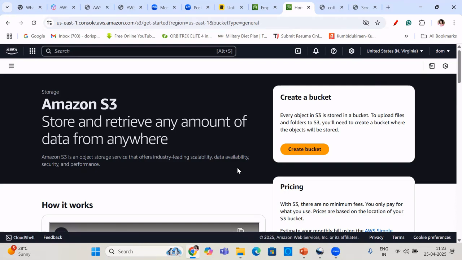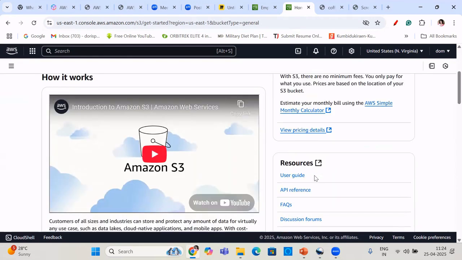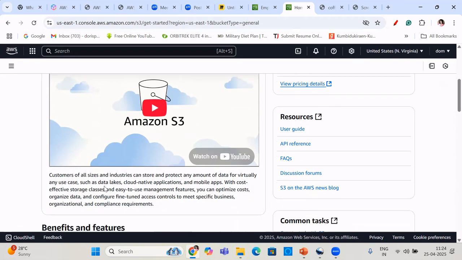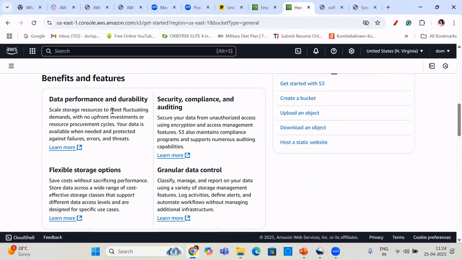So basically, as a summary, what is a bucket? Amazon S3 mainly can store and retrieve data from anywhere. Okay, it is an object storage service. When it comes to the pricing, there are no minimum fees, and you can calculate it monthly. So more details, you can have the content. You can see how the data can be stored, some of the benefits and features you can observe. So because of that, it has a lot of data performance, security, compliance, and the data can be kept for a long time.